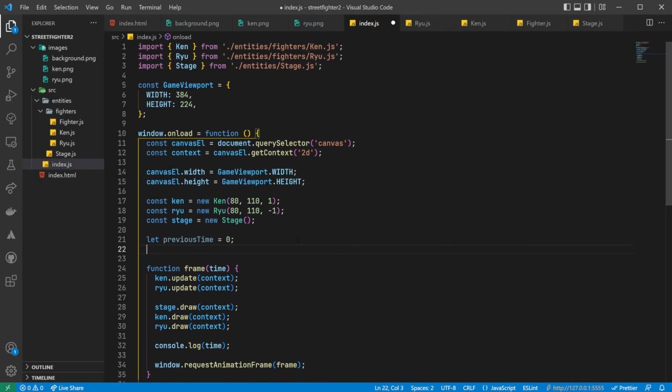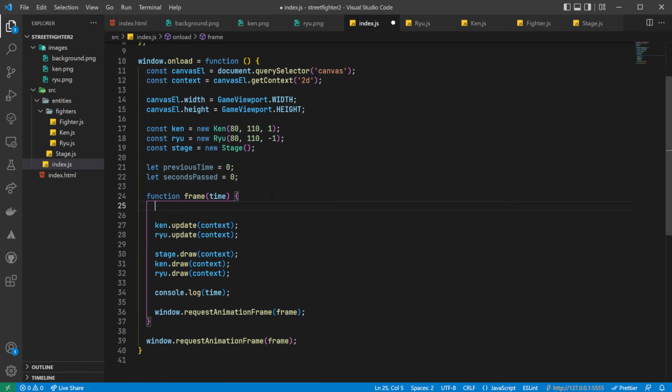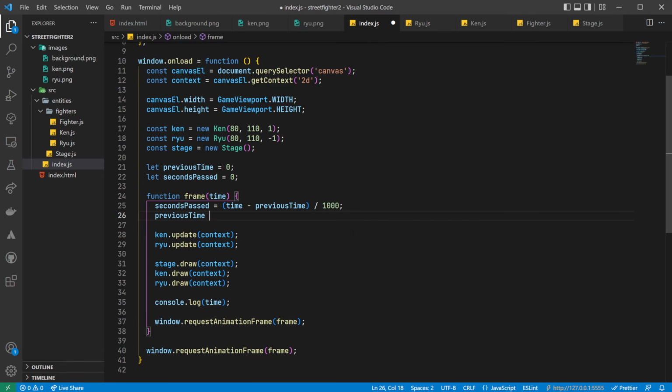We'll add a previousTime variable to store the previous frame's value, and then add a secondsPassed variable to hold the calculated seconds between each frame. We do this by subtracting the value of the previous frame from the current frame's value. To get the value in seconds, we also need to divide the result by 1000, as the time is stored in milliseconds. We'll then store the current time value in our previousTime variable.